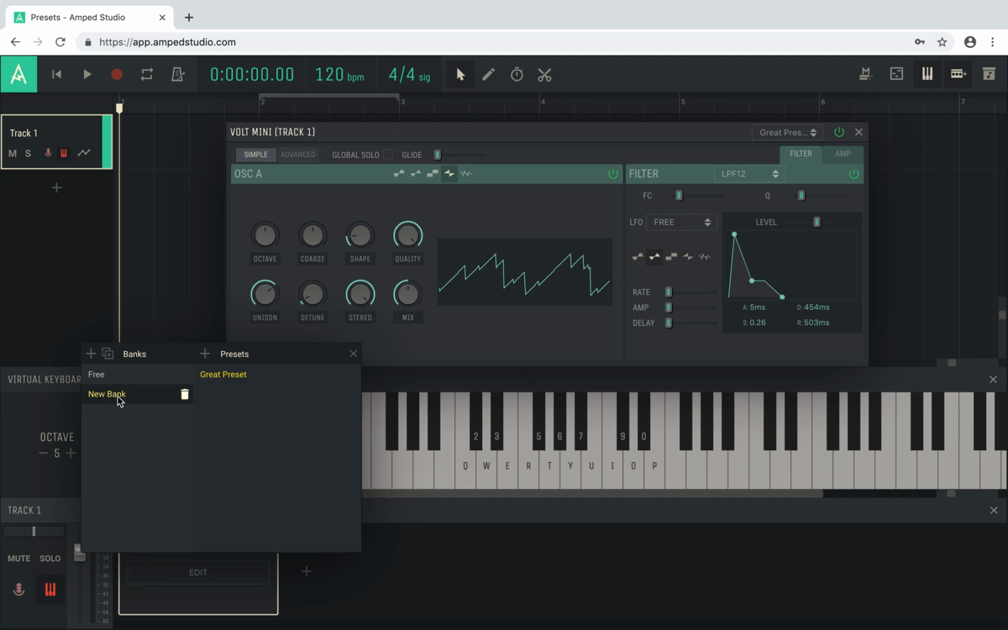To clone a bank, select the bank and then click the Clone icon in the Banks field. Enter a name for the bank and click Clone.